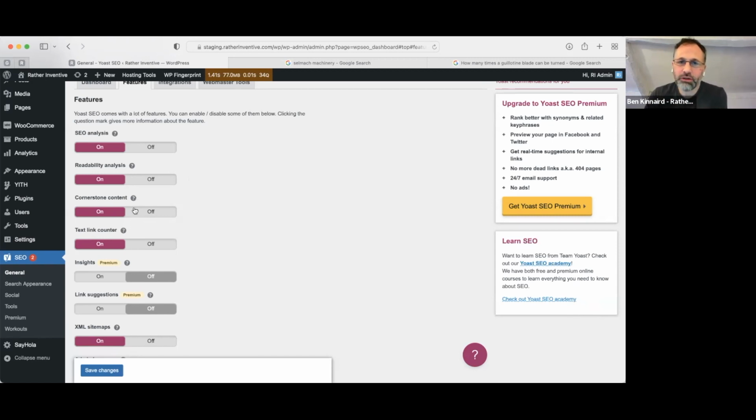Next, we've got cornerstone content. There's different words for this used in the SEO industry. Yoast uses cornerstone. We use hub and spoke content. Basically, all it's trying to say with cornerstone content is there should be really important pages or articles on your website. These are the ones where you want people to land from Google search, or where you're attracting traffic to. They're your main drivers of traffic.